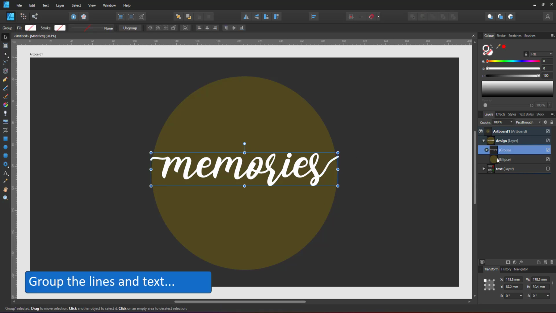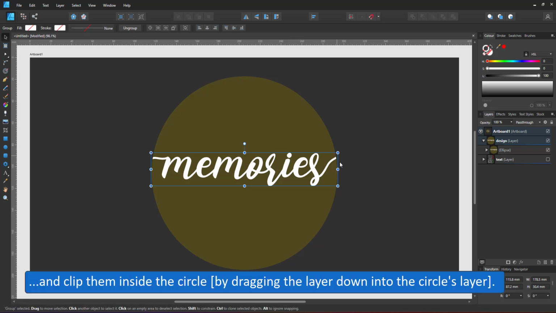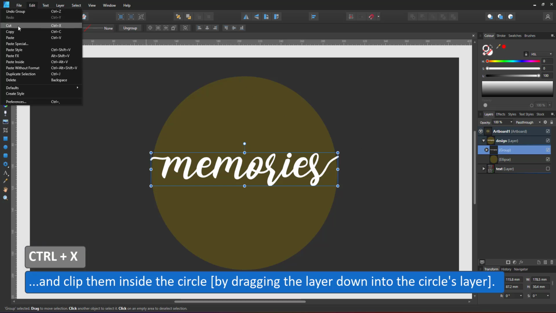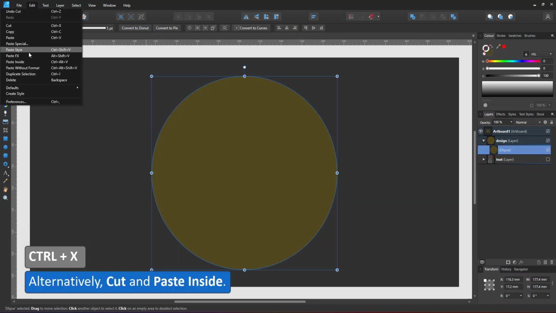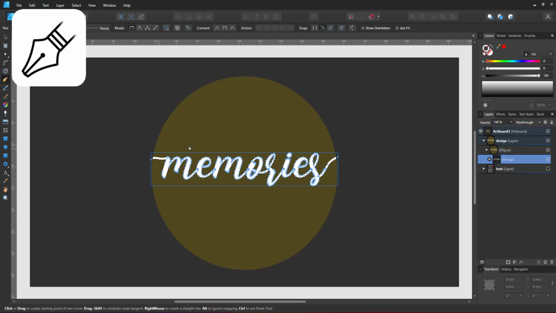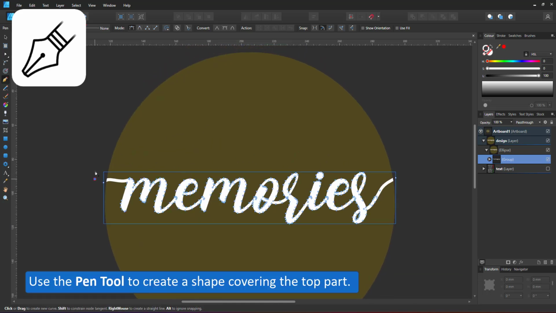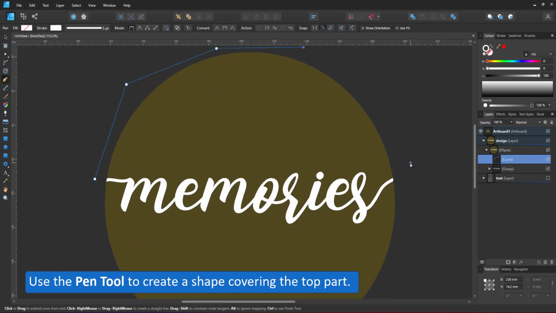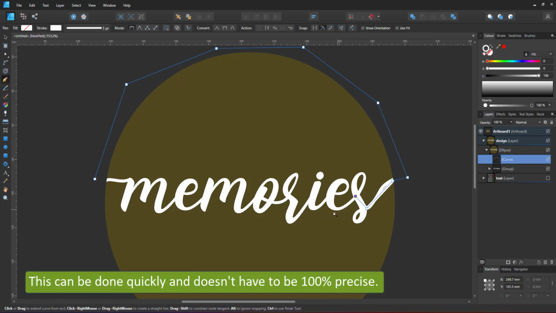I group these elements and drag them inside the circle, making the circle a clipping mask for the content. Alternatively, I can cut the group and select the circle and paste inside with Ctrl-Alt-V. Using the pen tool, I create a shape covering just the top of the circle. The bottom of this curve will follow the shape of the text.